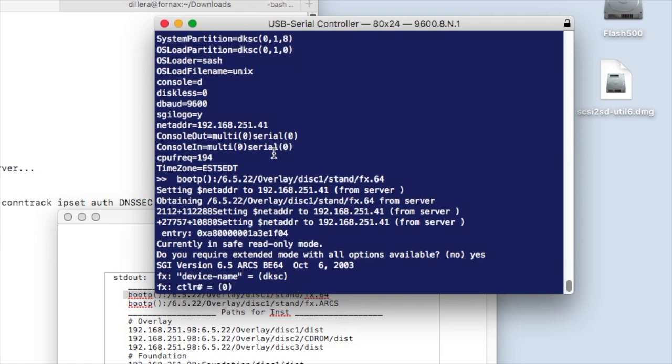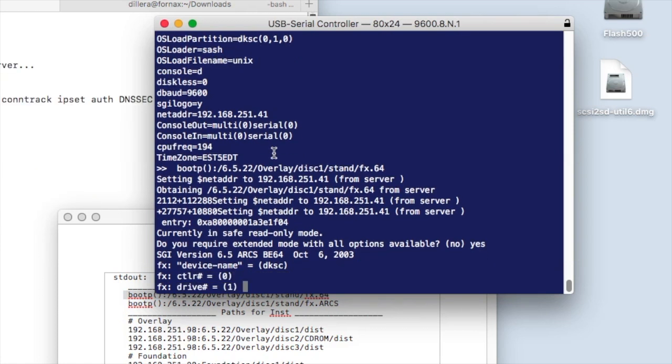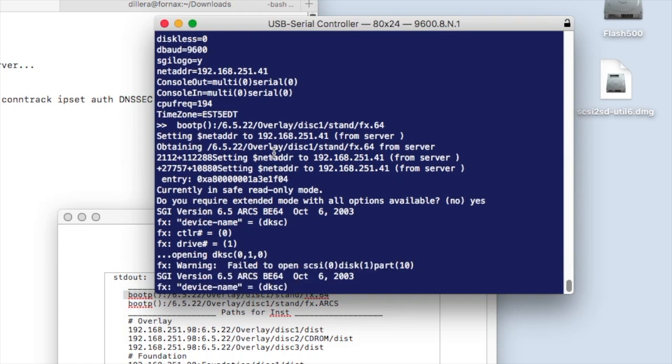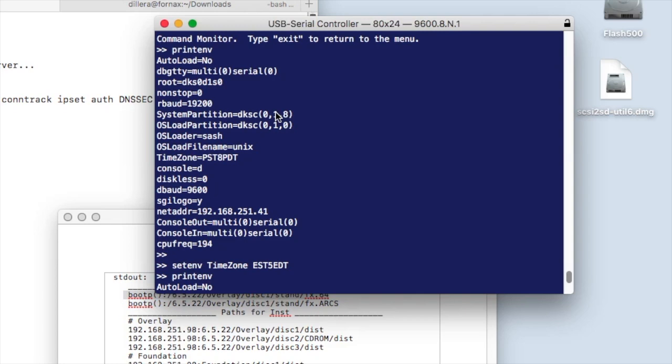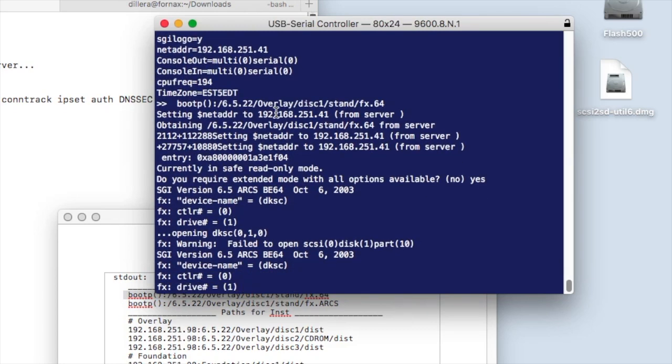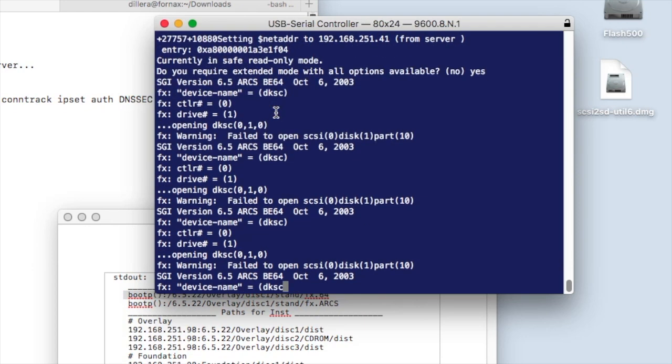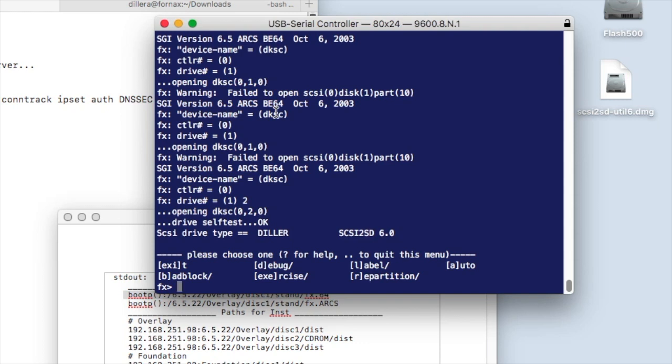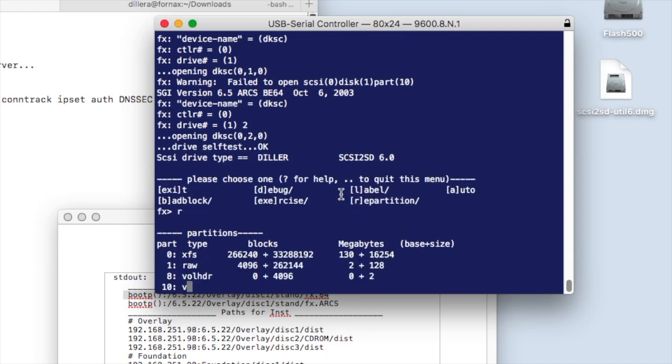Go back in here. Controller 0, drive 1. Boy, I'm having some problems today. Why is it on 2? I have no idea. Okay. That's on 2. Drive ID 2, and I want to repartition it.